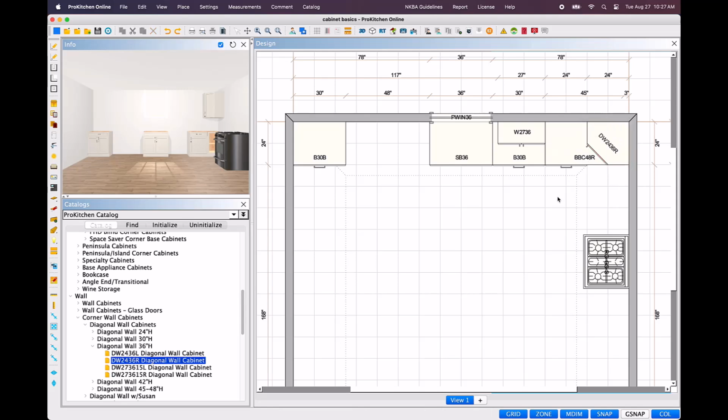Now that we have cabinets in place, let's take a look at cabinet handles. When left-clicking on a cabinet placed within the wall zone, a series of arrows will appear on the cabinet. The cabinet handle that appears as a double-sided arrow at the back of a cabinet is used to move the cabinet in or out from the back of the wall.